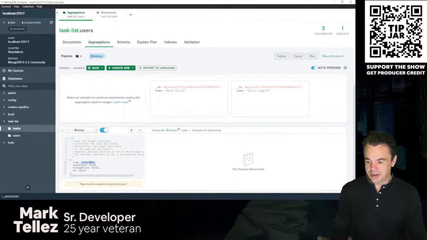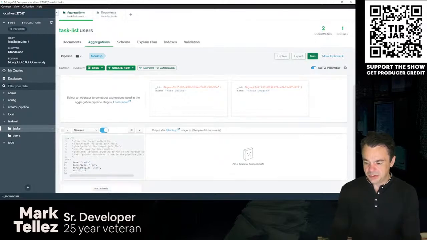We're going to go back to that. We're going to get our tasks. So we're going to create a link essentially to our tasks. The local field is _id. The foreign field is user. And as a result is tasks.